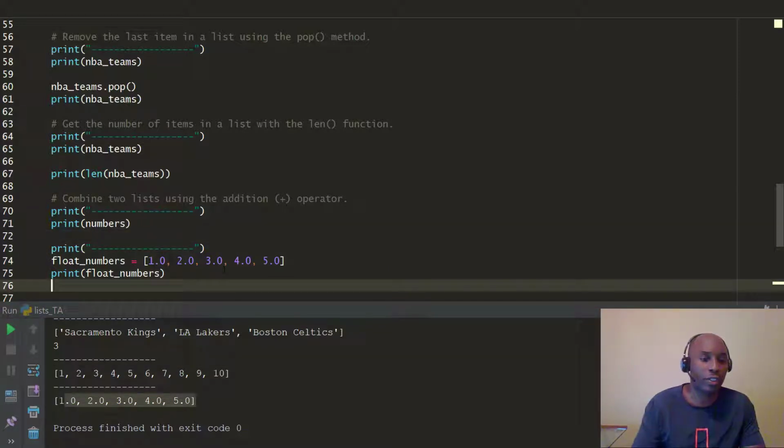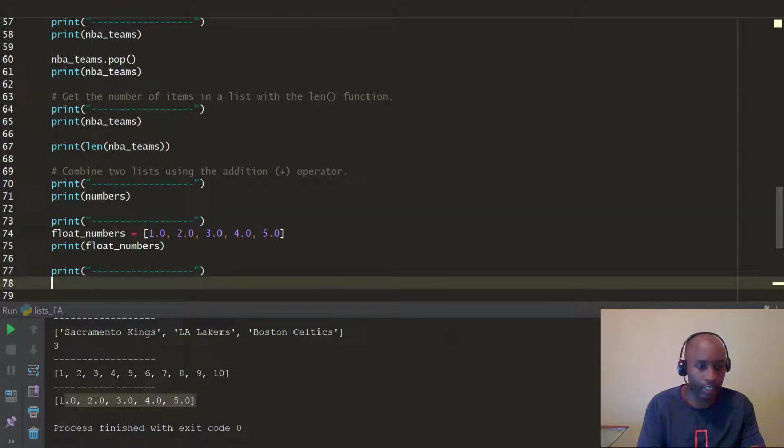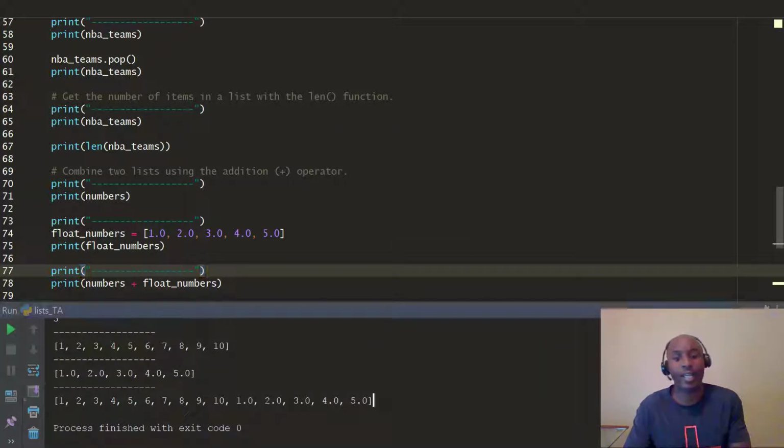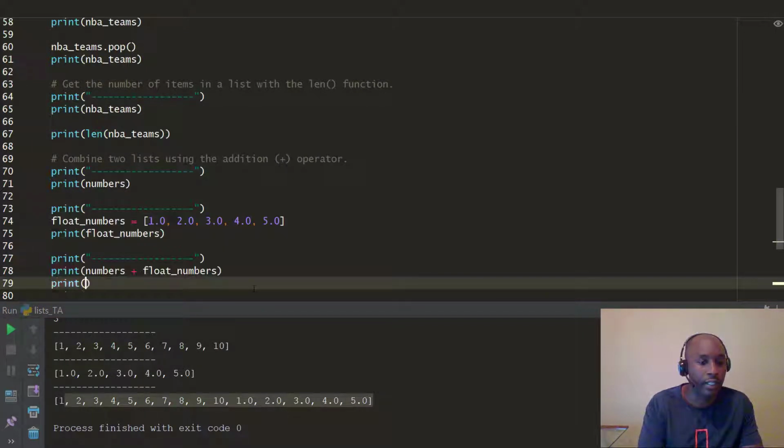So now if we want to go ahead and concatenate or add those 2 up, we're going to say print. We're going to print numbers plus float numbers, okay? And let's go ahead and run that. And as you guys can see, it went ahead and added everything and made one huge list. And we can go ahead and actually count that and say, okay, how many items are in that list? I don't know, maybe 15.